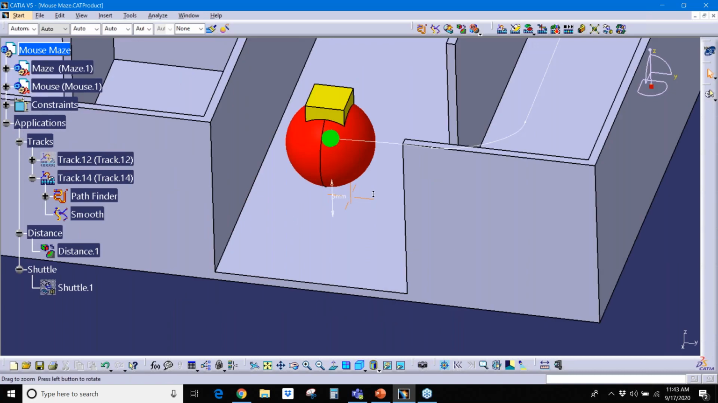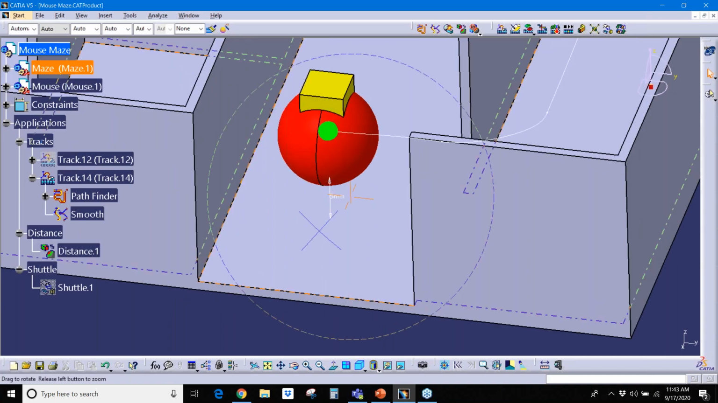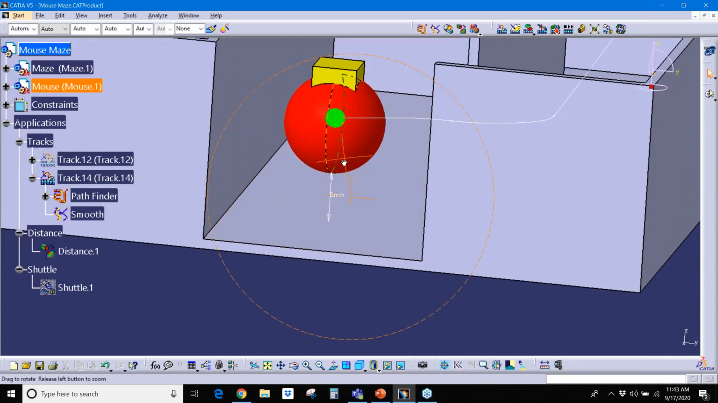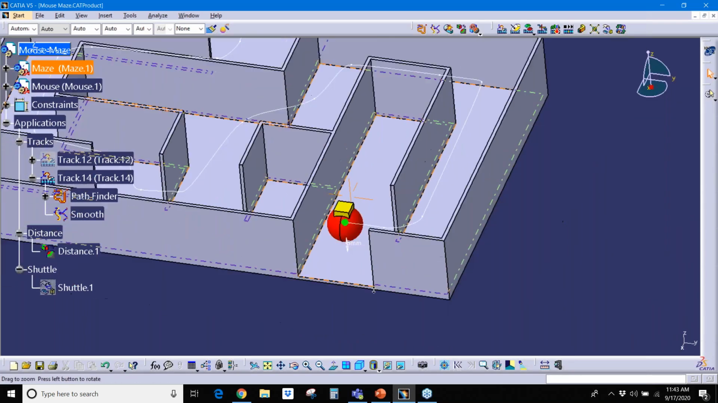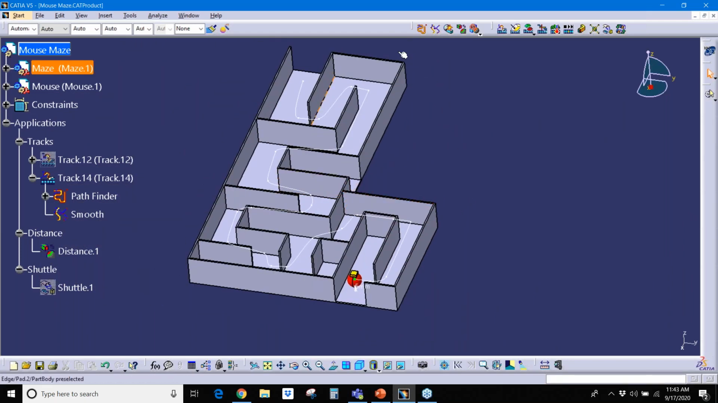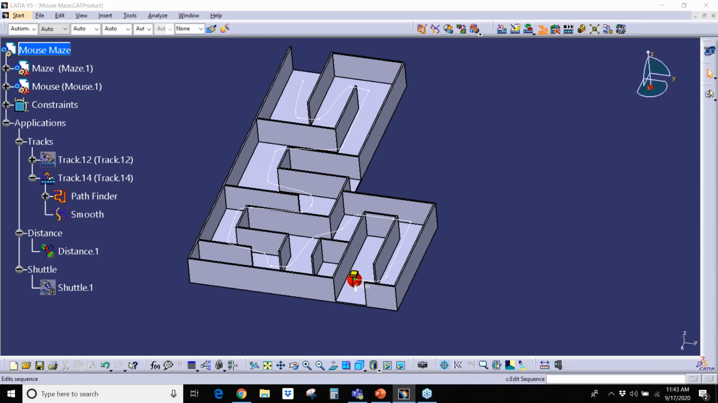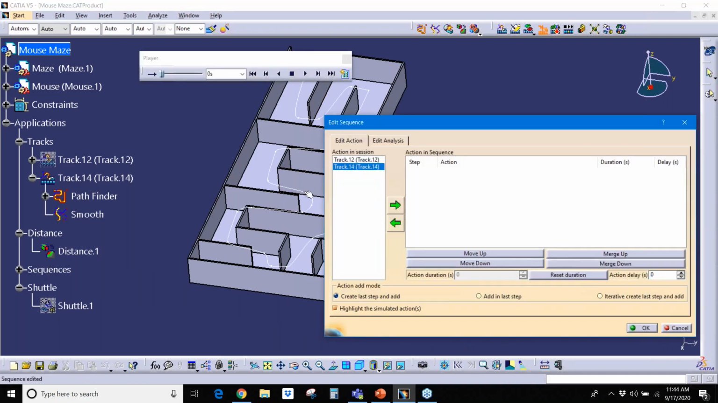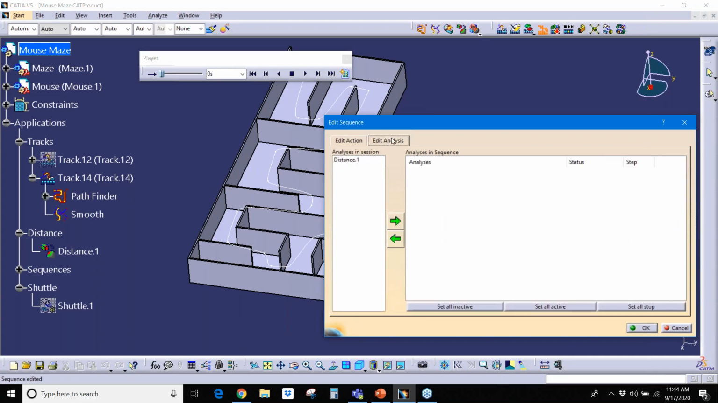And right now in the initial location, there's a minimum distance, and it's actually from the floor of the maze up to here, and that's 5 mil. So we want that distance to be recorded throughout this entire track. To do this, you have to create a sequence. And then I'm going to tell track 14, which is the track that we see right here, to be added to the sequence. And at the same time, I'm going to come over here to where it says Edit Analyses. I'm going to make sure that the distance value is analyzed as the sequence runs.